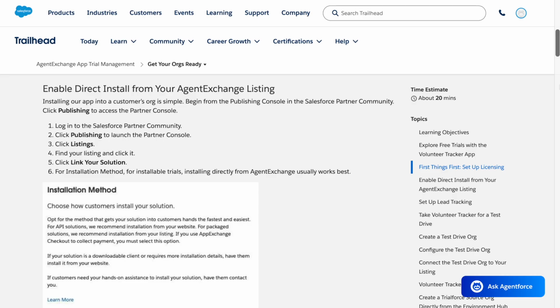Enable direct install from your AgentExchange listing. Installing our app into a customer's org is simple. Begin from the Publishing console in the Salesforce partner community. Click Publishing to access the partner console. Log into the Salesforce partner community. Click Publishing to launch the partner console. Click Listings. Find your listing and click it. Click Link your solution. For installation method, for installable trials, installing directly from AgentExchange usually works best.